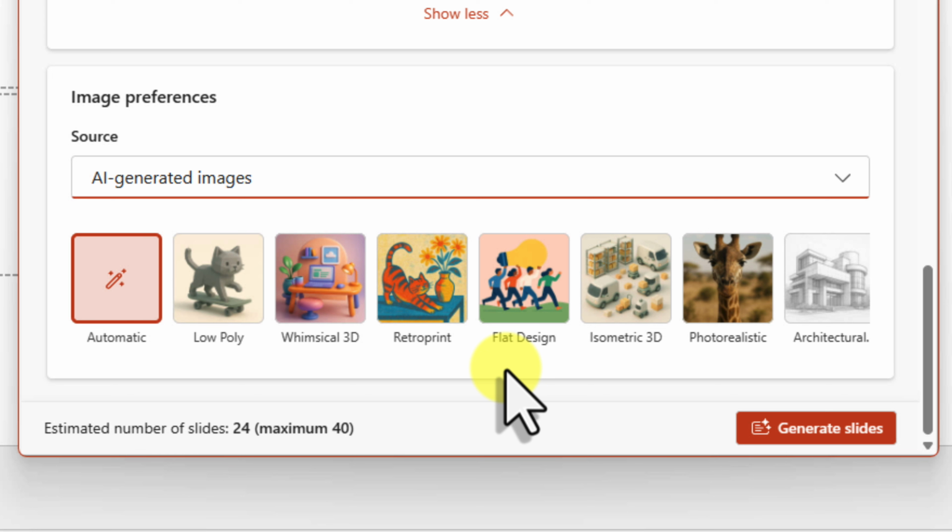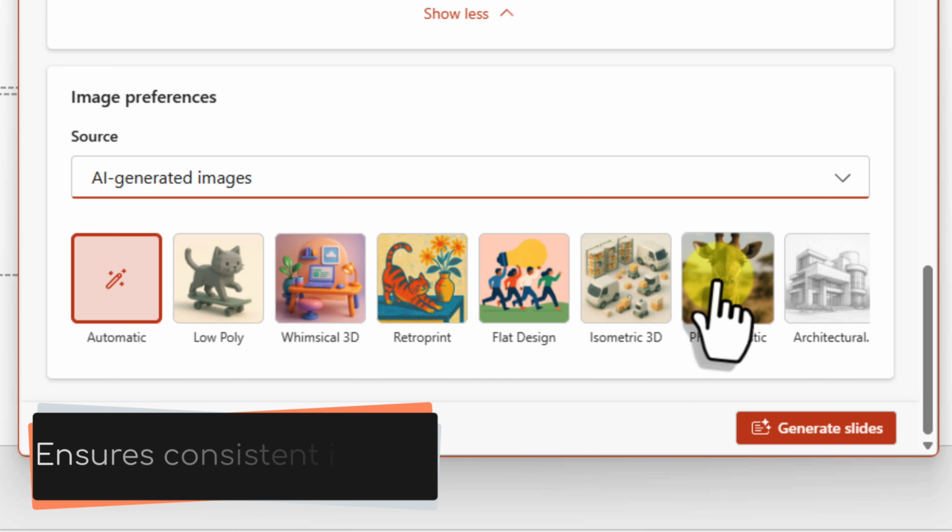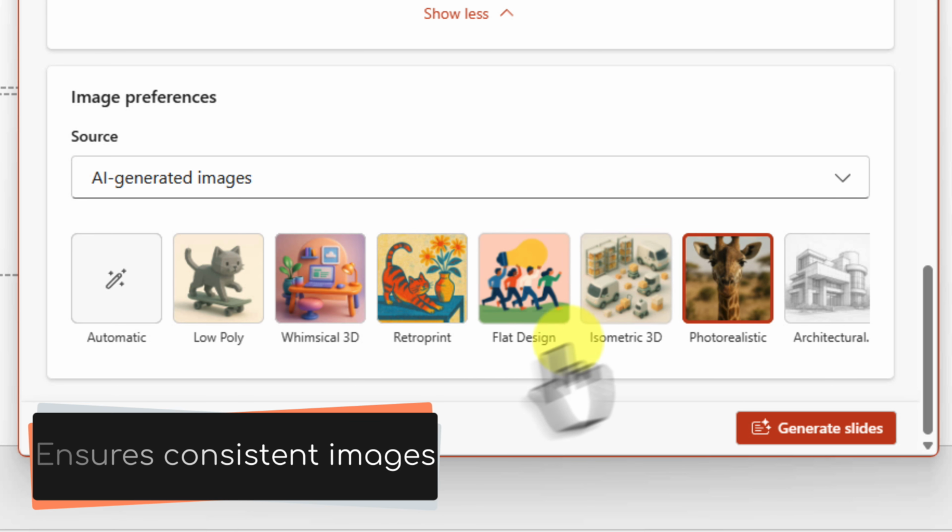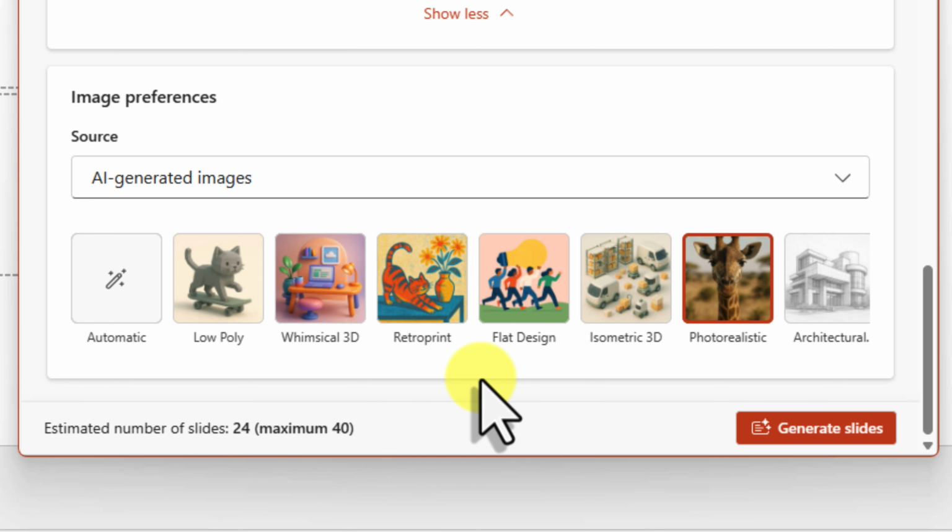Photorealistic is for when you need it to look like a real photo. This is how you stop your deck from looking like a generic stock photo nightmare. So let's pick photorealistic to go with our professional tone. This is just like briefing your designer. You're not just giving them the words, but you're also giving them the vibe that you're looking for. You are totally in control here.